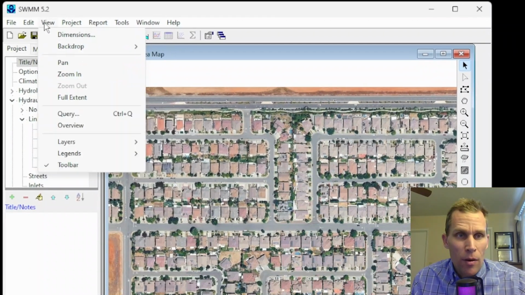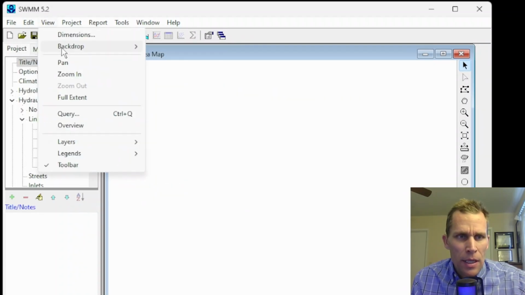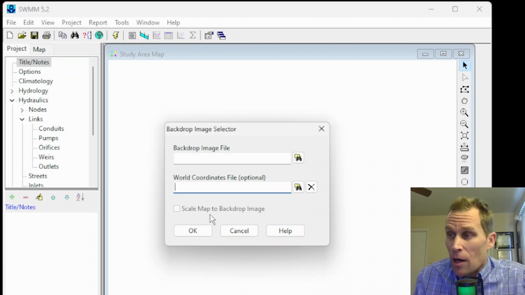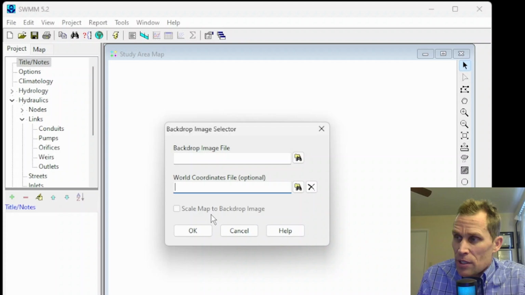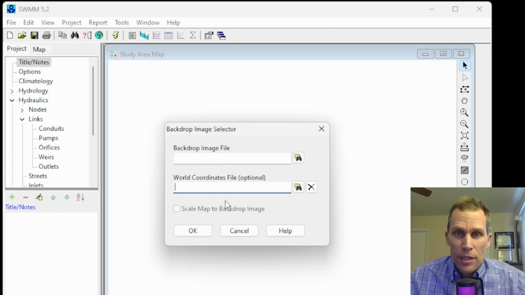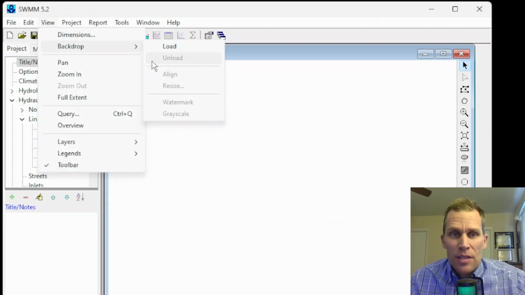But the user manual also mentions if you go with backdrop, let me unload that image, and then backdrop load, and you select this world coordinate file, and then you select this scale map to backdrop image checkbox, then this will force the dimensions of the study area map to coincide with those of the background images. All existing objects will have their coordinates adjusted, and see the user's manual for additional instructions on that. Because what it describes in the user's manual is how these additional tools of align and resize are used.